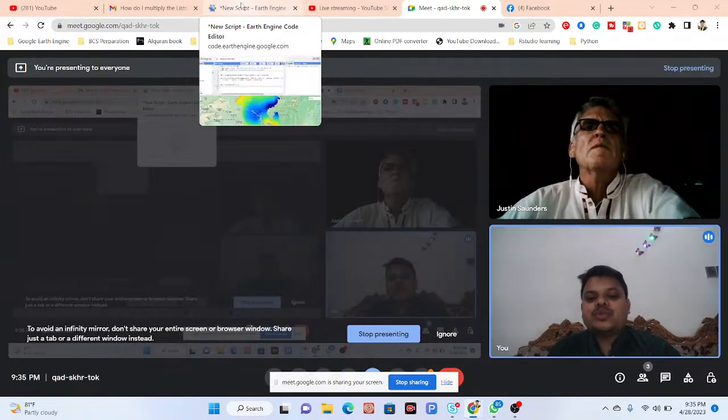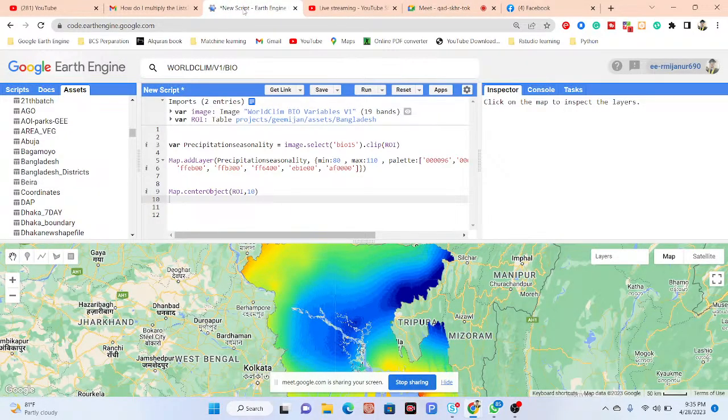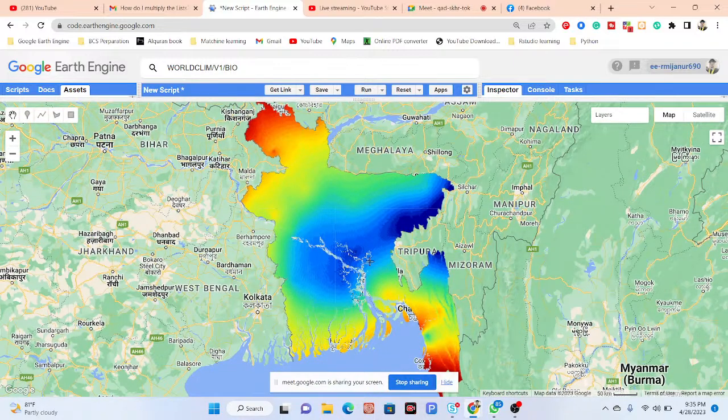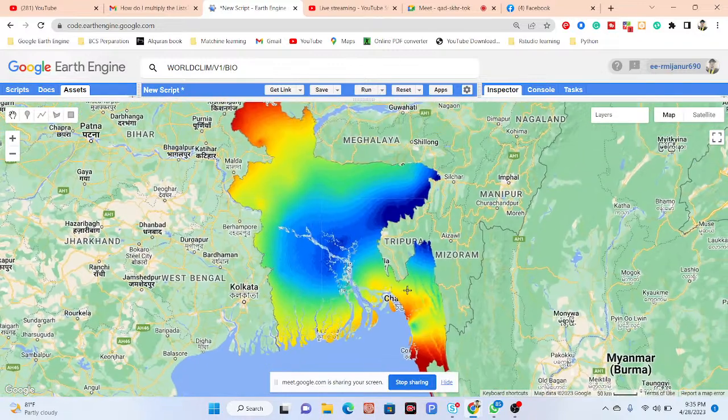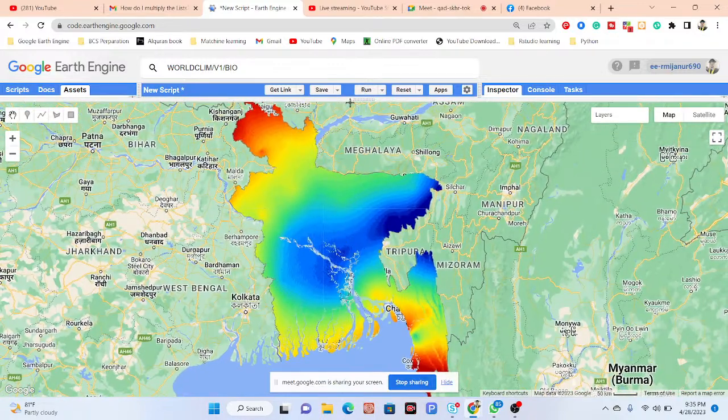Can you see my screen? Yeah, I can. Okay, so here I already imported this bio variables, or bioclimatic dataset, for the precipitation. In this time, I also created this type of map, and I can get the result looking like this. So now I want to export this map from here.